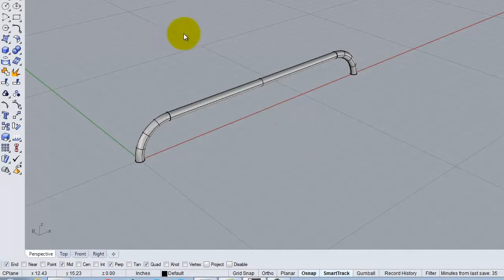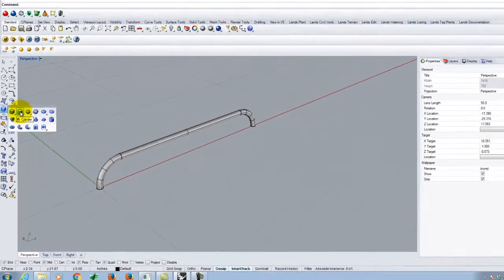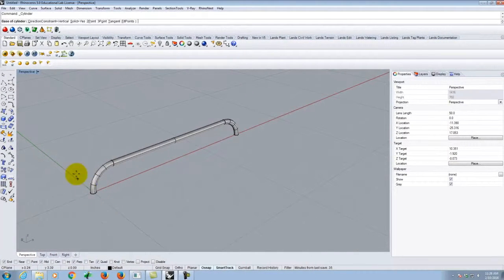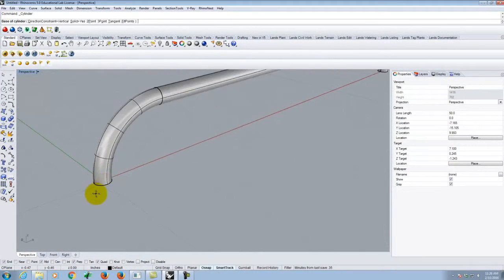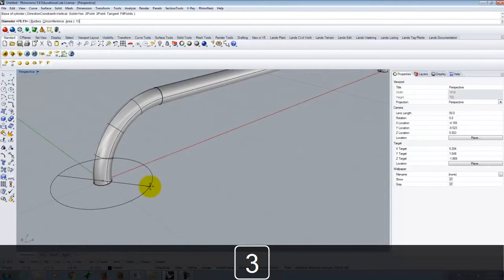Okay? So what I'm going to do is create little buttons on the ends of this object. I'm going to come down here to my pre-made shapes, and go to my cylinder object. Okay? From here, I'm going to set the base of my cylinder at the center, and my diameter is going to be 1.5 inches.